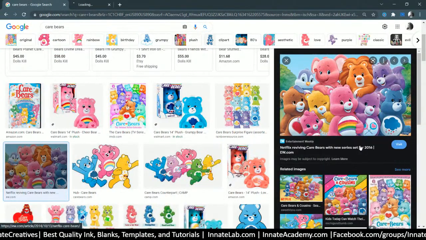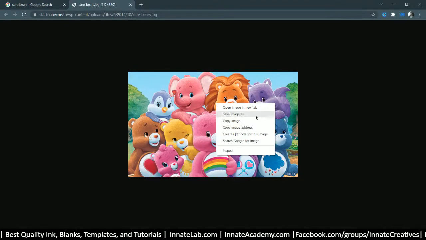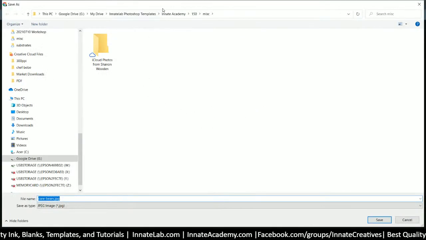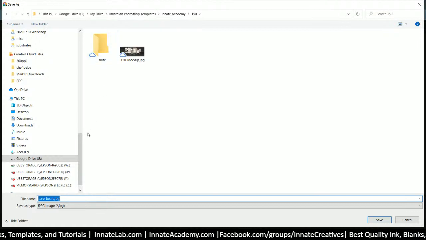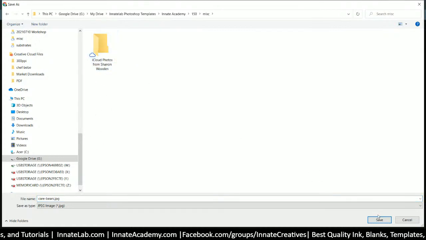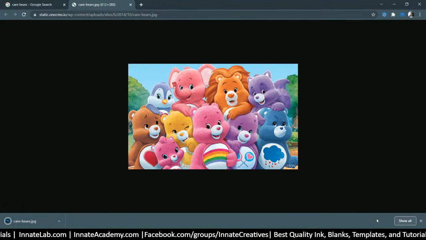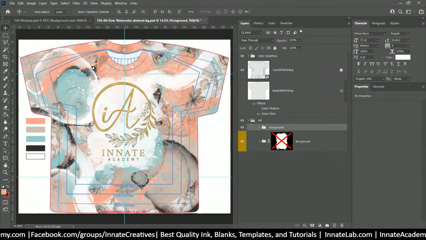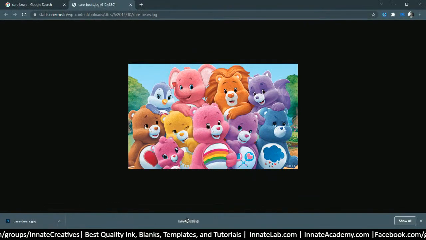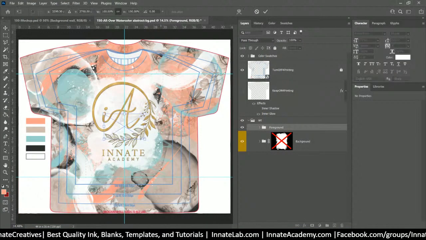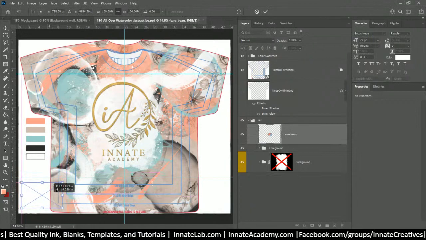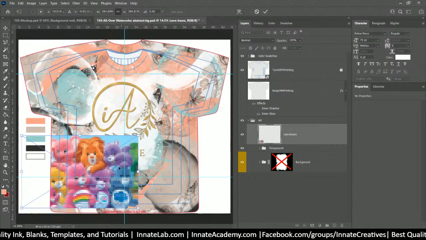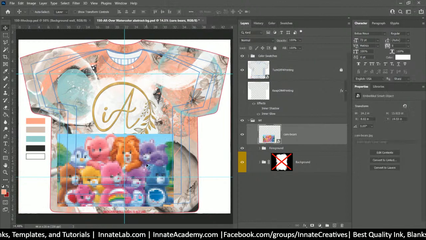Just right click, open image in a new tab. Save image as, and this is not a high resolution image. So we're going to save this right here. And I'm going to turn on my color swatches here, right? Then I'm going to drag and drop the image that we just brought in from the Care Bears, and make it big enough where I can see those pixels.